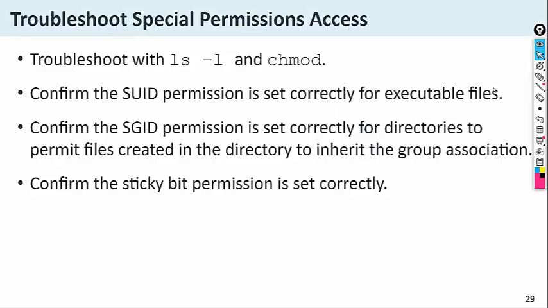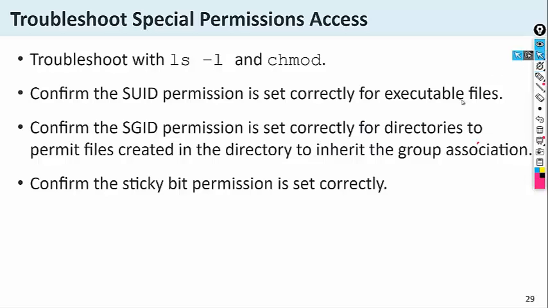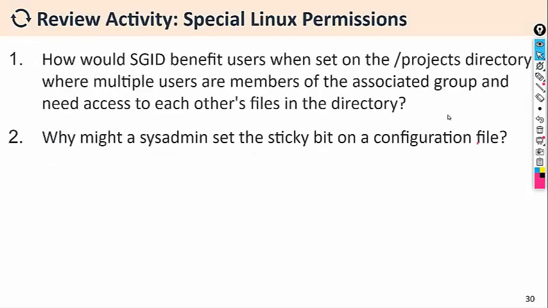If you find any type of problem, you can troubleshoot by using the ls -l command to check the permission, and the chmod command can be used. Also confirm whether the SUID permission is set correctly or not, and check that the SGID permission is set correctly on the directory, so all the files inside the directory will inherit the group association, and also confirm the sticky bit. Until you do the practical, you cannot understand. So let's start the practical.